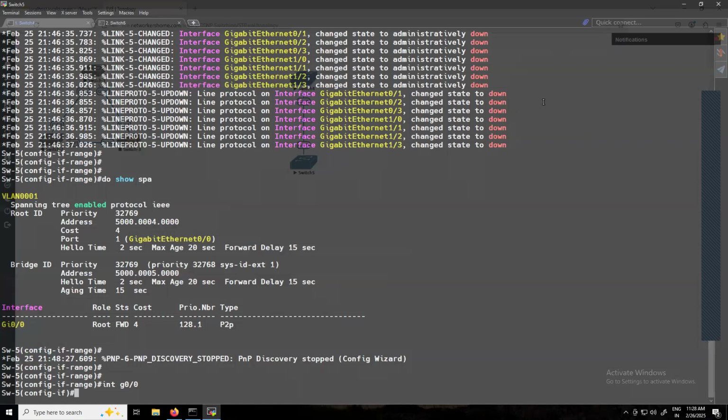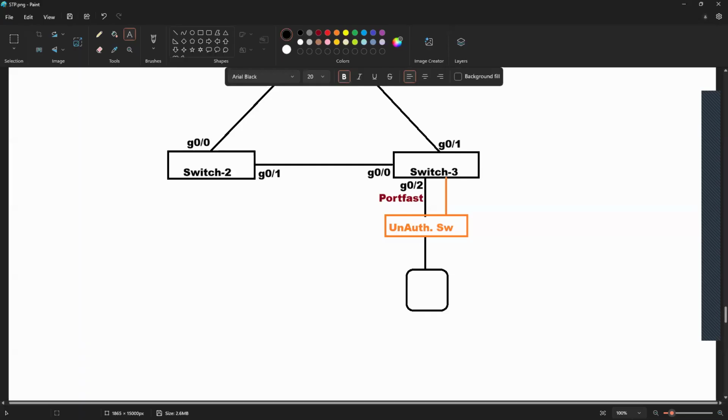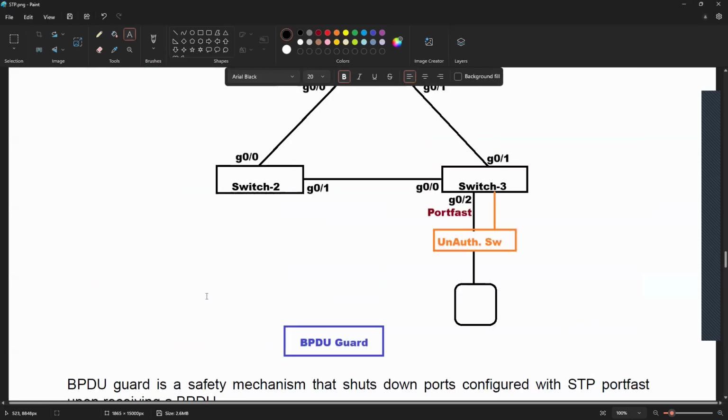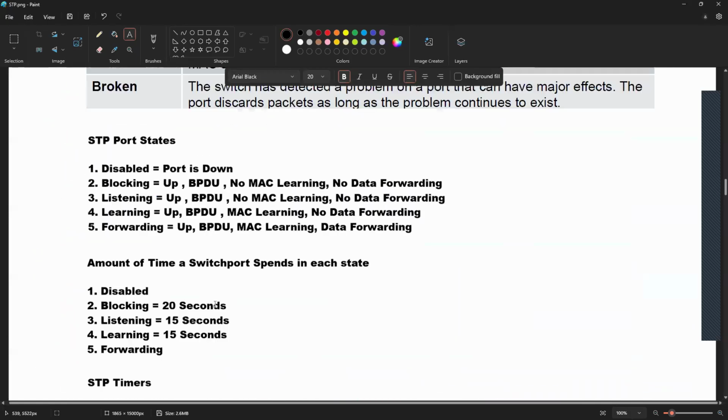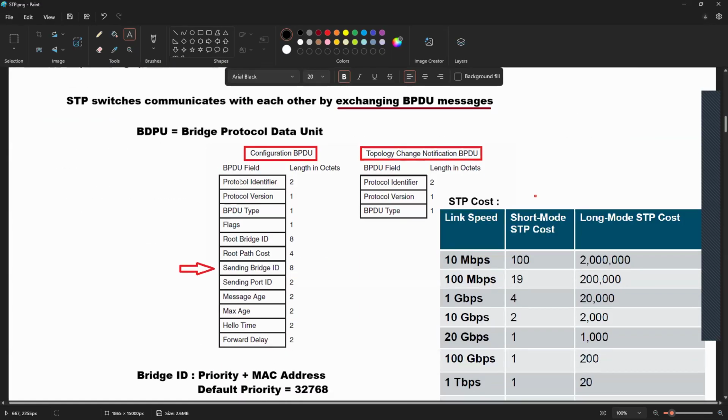Before enabling BPDU filter, let me show you what information is present in the BPDU. Although we have seen what information is present in a BPDU. So earlier we have seen this, right? That in a BPDU, we have information about protocol identifier, protocol version, BPDU type, flag, root bridge ID, root path cost, sending bridge ID, sending port ID, message age, max age, hello time, forward delay. This much of information is there.